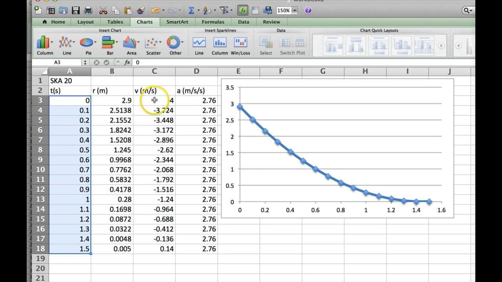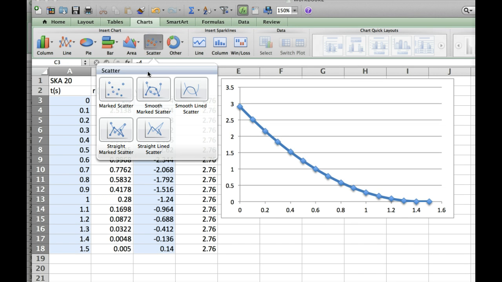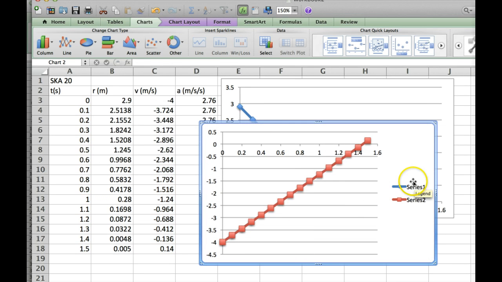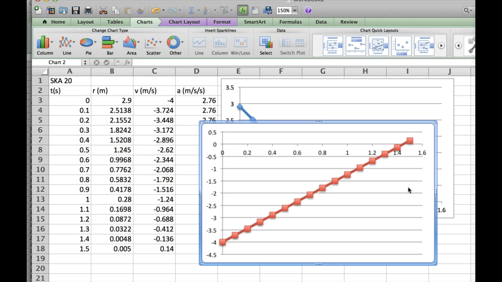If you want to do columns that are not next to each other, what you can do is hold down the command key if you're on a Mac, and I believe that if you do it with right clicks, you can do it on a PC. But if I wanted velocity versus time, then I need to select the time and then the velocity. And again, I could add a scatter to it.